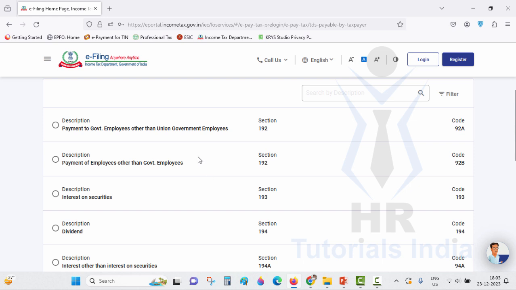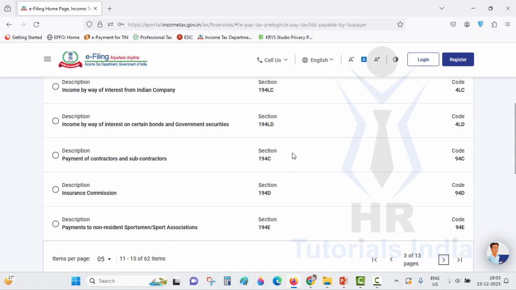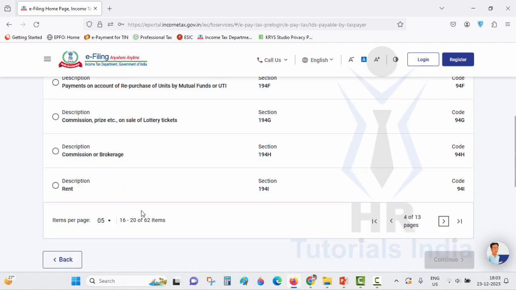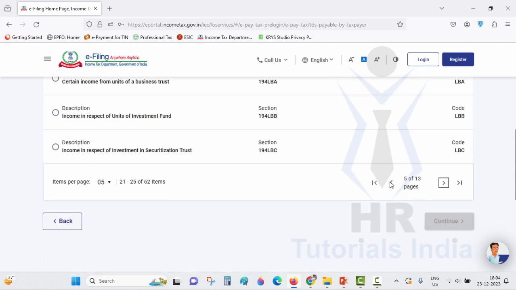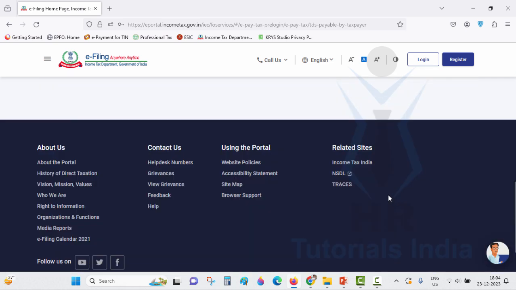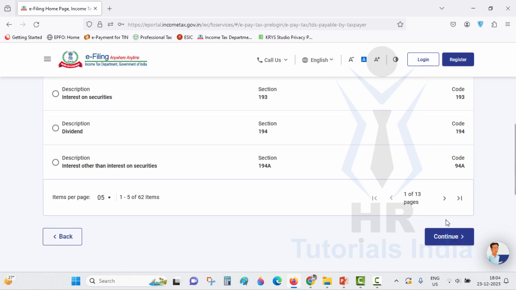Here it will show various sections for which you want to make the TDS payment. Here it will be 92B for employees, 94 dividends, 94C for contractors, 94I for rent, 94J for professionals, etc. So whichever section you want to make the TDS payment for, you can select it by clicking on the description selection button. Now I'm going to make the payment for employee TDS. Hence I'll be selecting 92B, payment to employees other than government employees. Then you need to click on the Continue button.